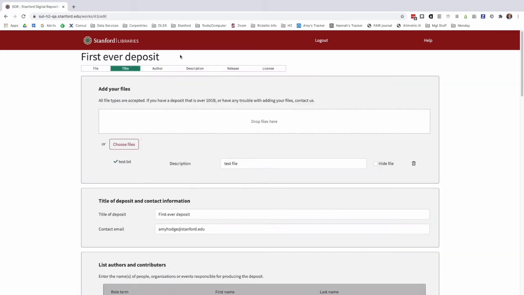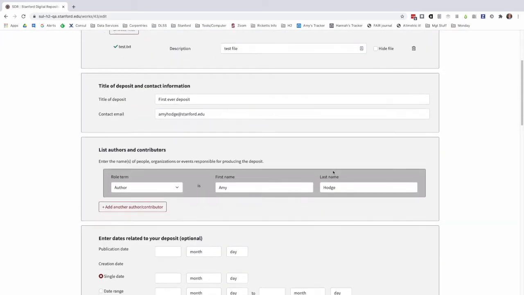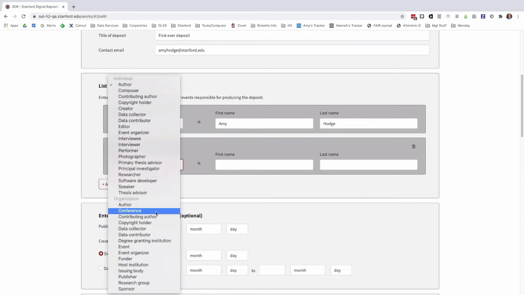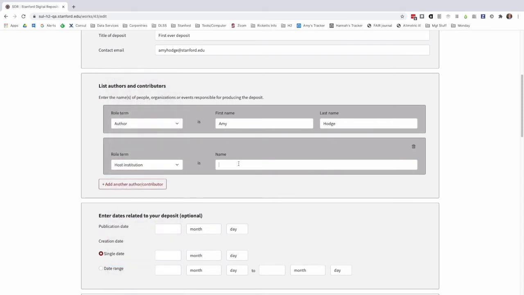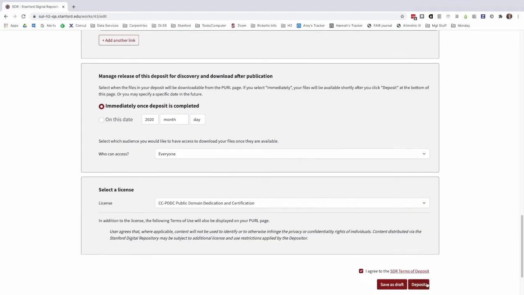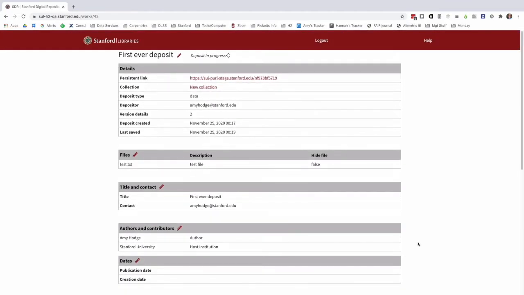I can now go back in here and edit this work if I would like to, and I can add an author. Let's add a host institution and call it Stanford University. And I can save that work. And it's depositing again. And it will update this state again when it's finished. The PURL, of course, will not change, and it's already telling me that we're on version 2.